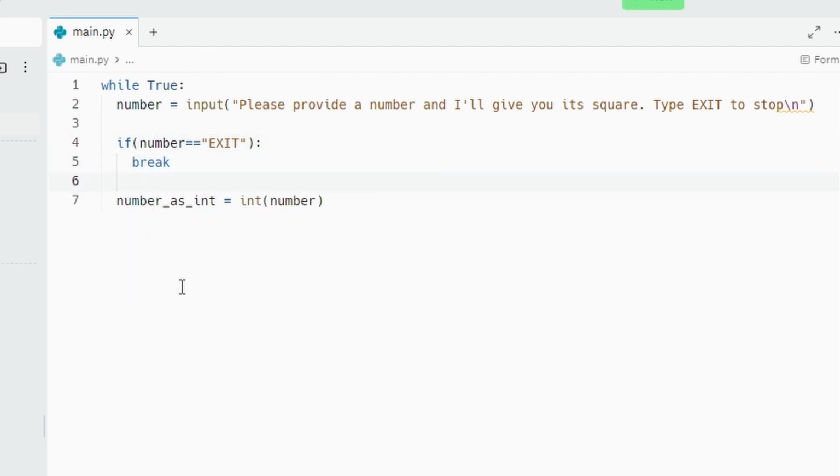And you see that there is a bit more space here. So if number is exit, we break. And if not, we continue here. So here you should have only one space or two spaces or one tab, and here you should have 2 tabs or 4 spaces. Let's do it like this.